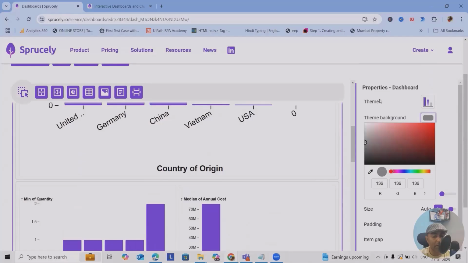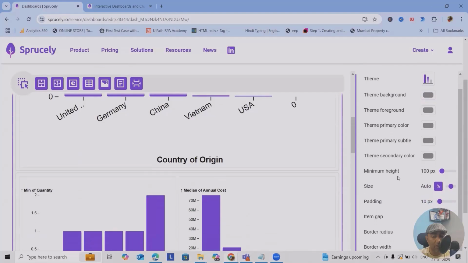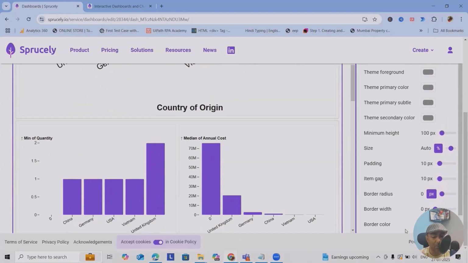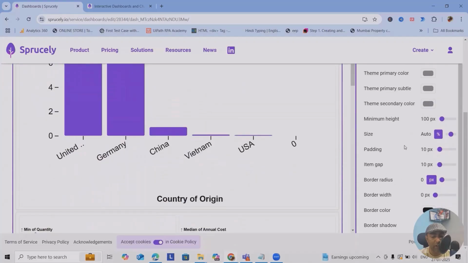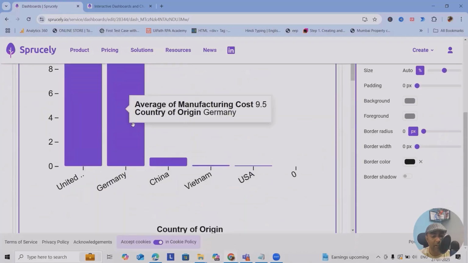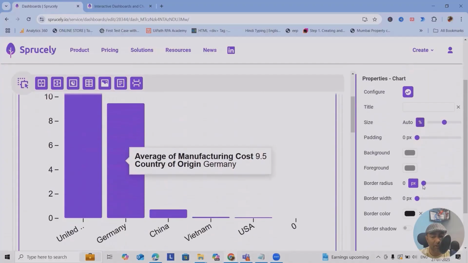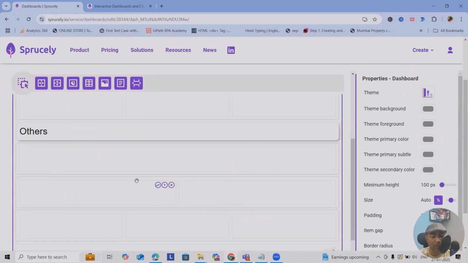If you want, we can even customize the background theme. Other than that, you can also customize other properties which you feel are required. You can change the color codes and everything will be immediately updated. You don't have to do much there.